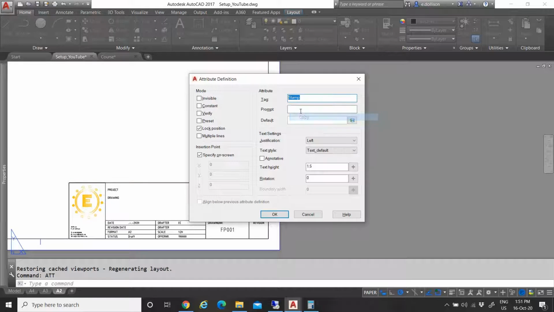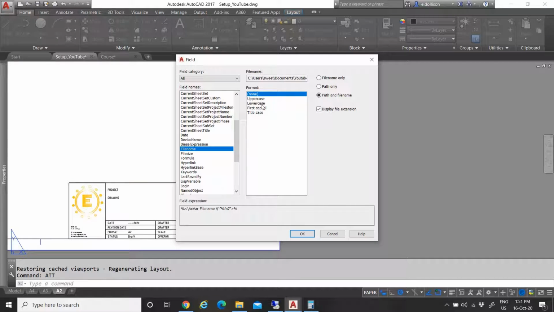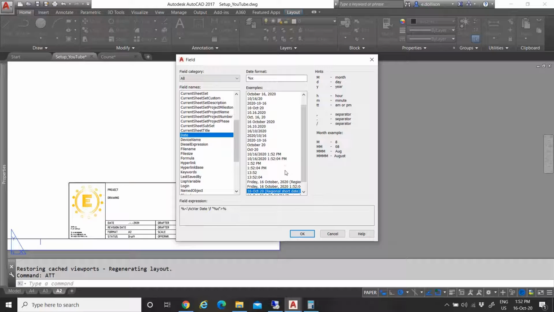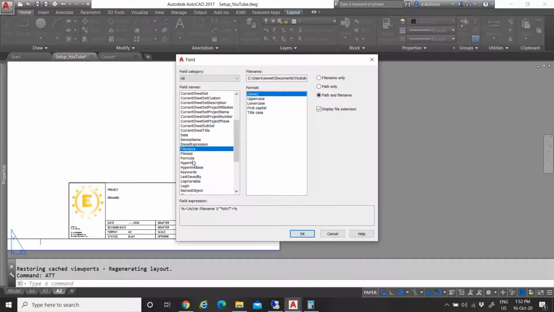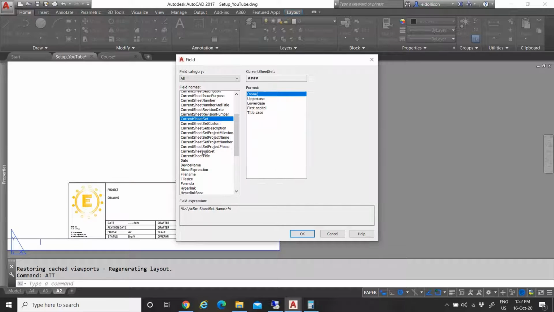It will prompt also stamp. And let us leave this stamp be filled in automatically. The path of my drawing in my computer. So here you have other options if you like, the date that it was created, and let's say formulas if you want to add to it, the current sheet set.